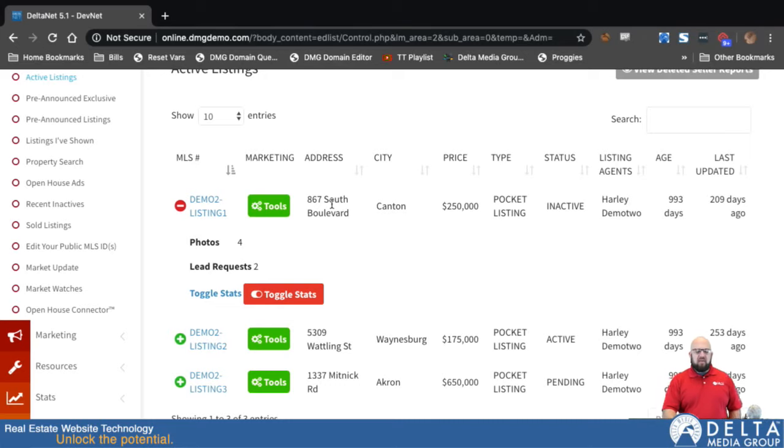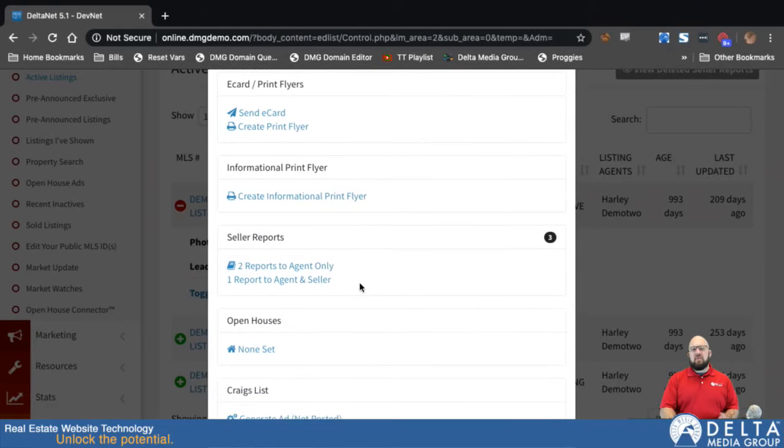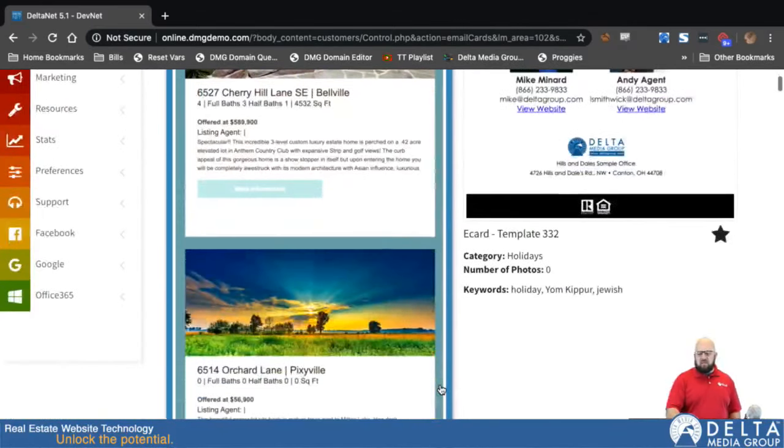Now the next thing you can do here is, if we click on tools, we get a modal that pops up here that gives us quick access to a few different features related to that listing. So the first thing we have is send an e-card or create a print flyer. These really amount to the same thing with a little bit of a different filter. So if I click on send e-card, it takes me over to the e-cards and flyer system, and you can see that this filter setting is set to e-cards, so it's only displaying e-cards for me.